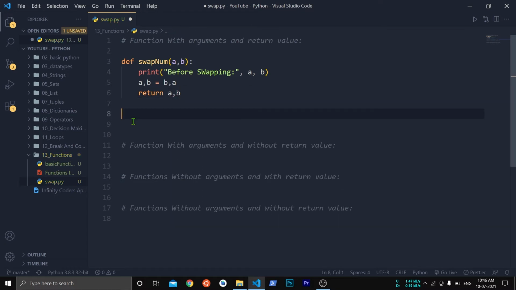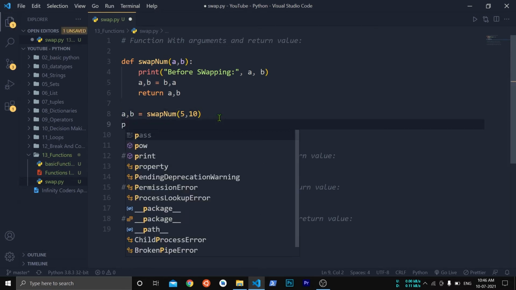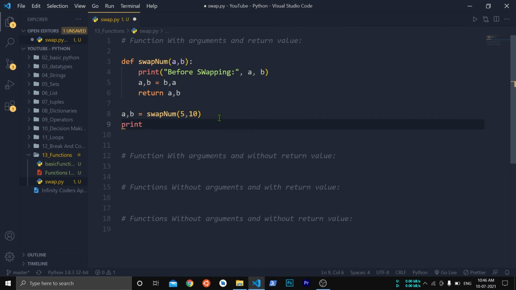So to call a function, we can just write the name of the function, that is swapNum, followed by parenthesis, and pass the parameters as 5 and 10. Now this function will return the values of a and b. So we need to store these values in certain variables. So let us take it as a and b. Now we can just print the value of a and b.